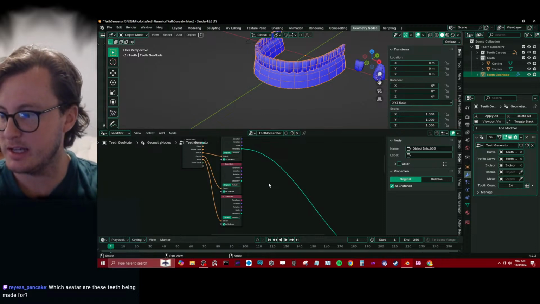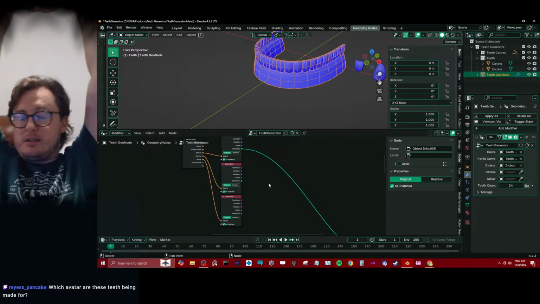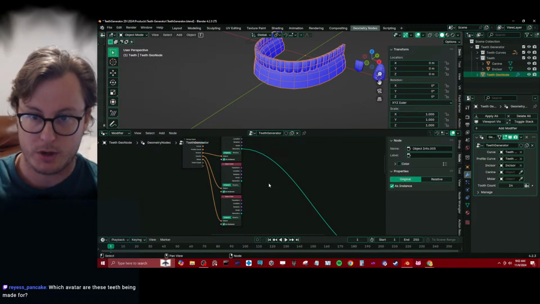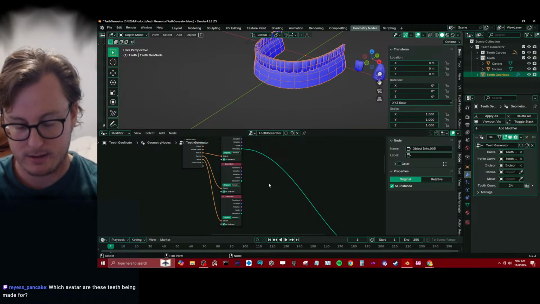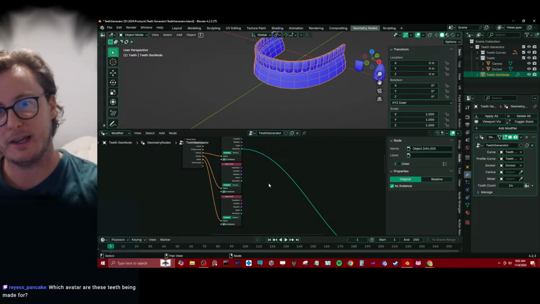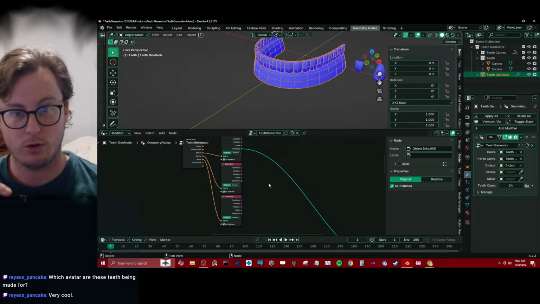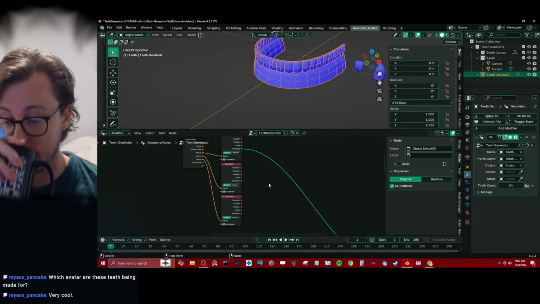Which avatar are these teeth being made for? This will be something I use for all my avatars moving forward. Because I want to be able to make teeth lickety-split instantly. The goal will be to just drag and drop them basically.